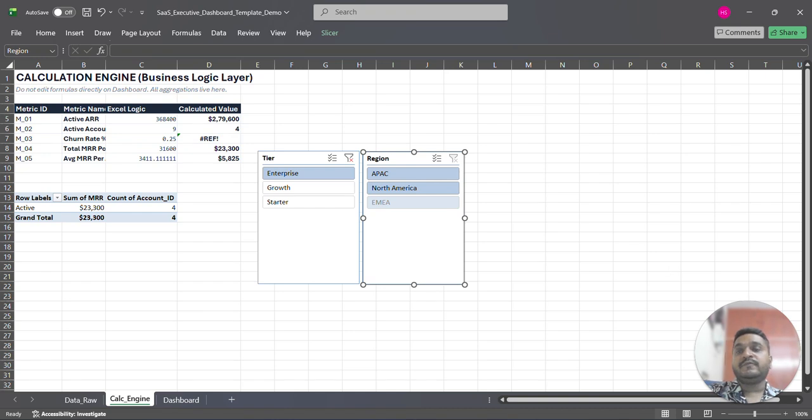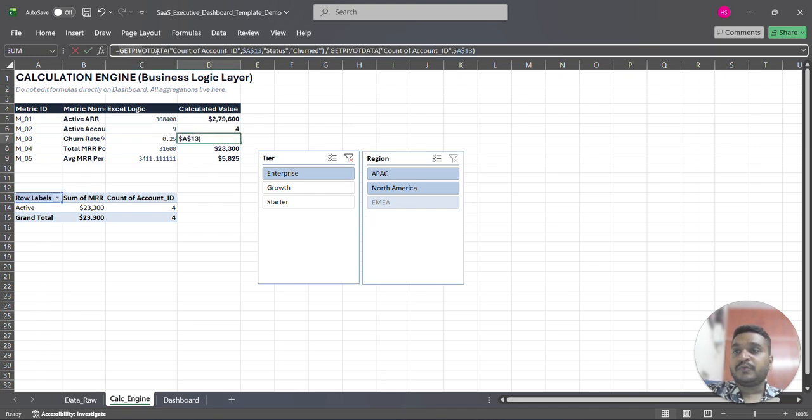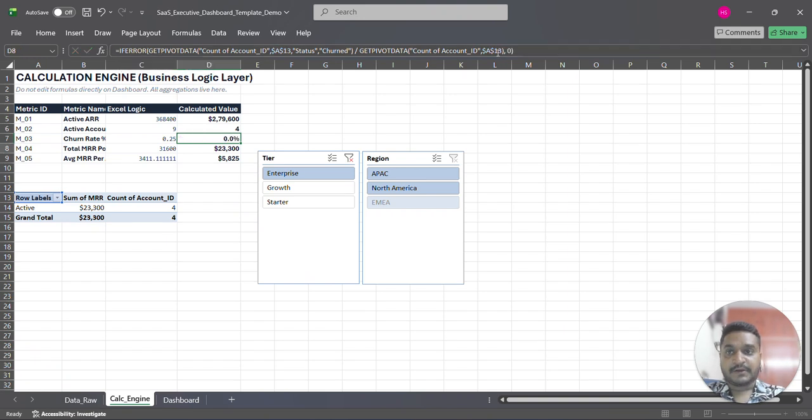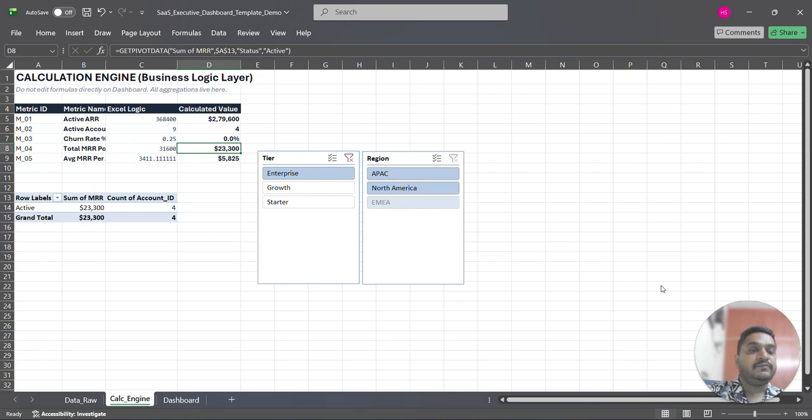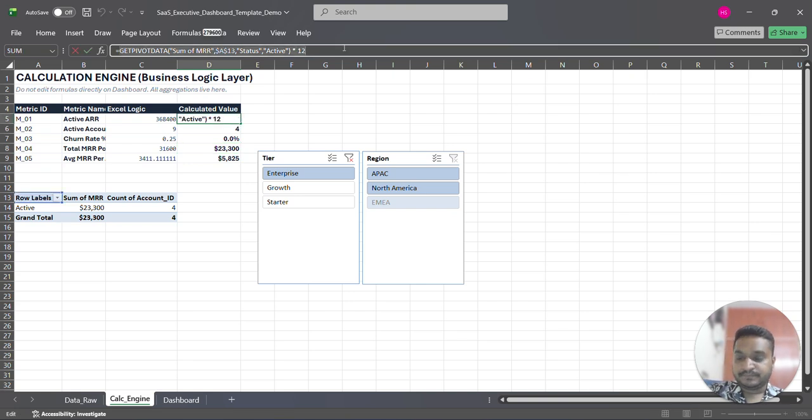Wrap your formula references with IFERROR. So what I'm going to do is cut it and wrap it in the IFERROR function. So now we have an engine smoothly outputting 0.0% churn instead of crashing. We will do the same for the others as well.